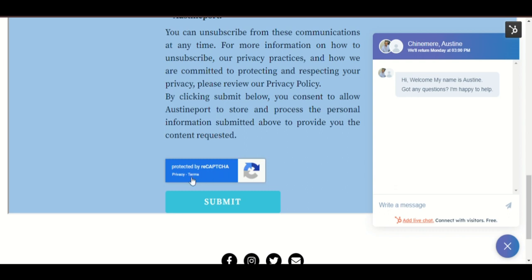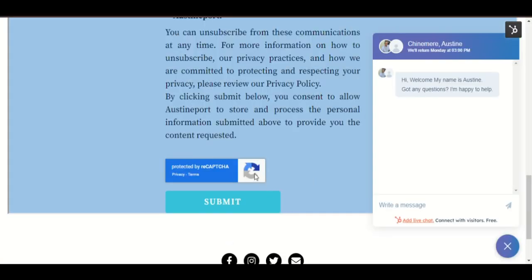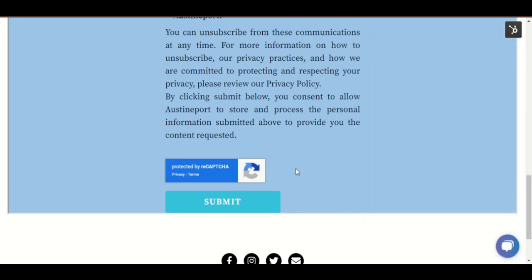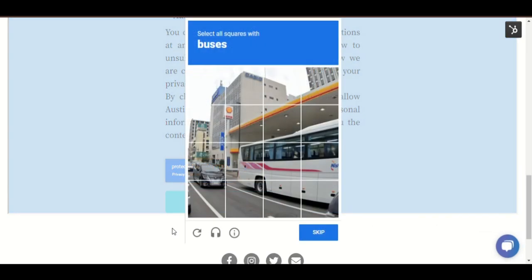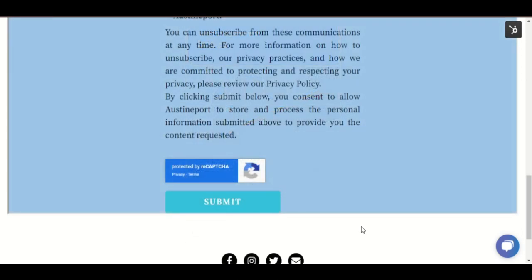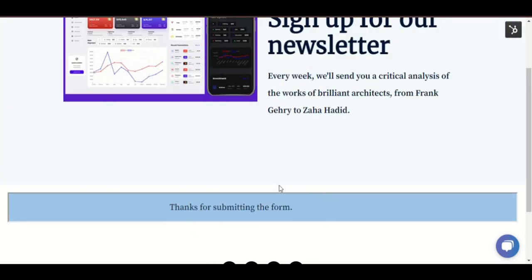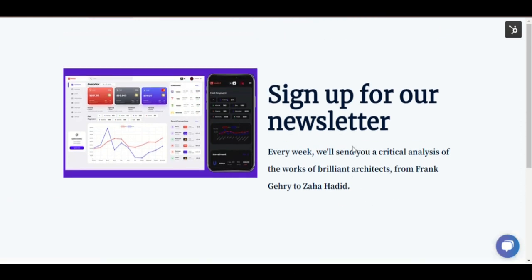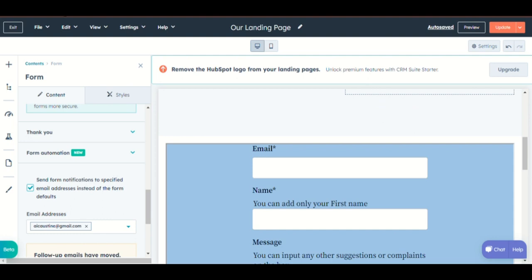Remember this. Okay, I added this to show that, yeah, you're not a robot. That is what this thing is all about. And remember, you must verify that you are a human before you'll be able to submit. You can see. So before you submit, you must verify you're a human and say thanks for submitting the form. And I'll get the message on my email.